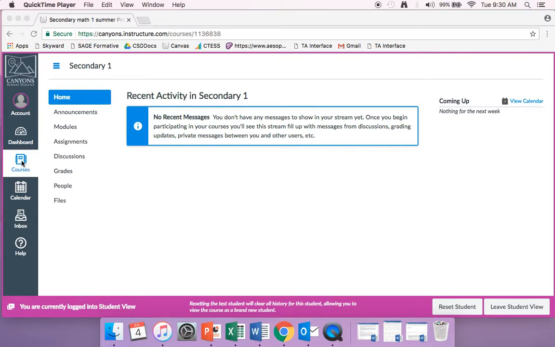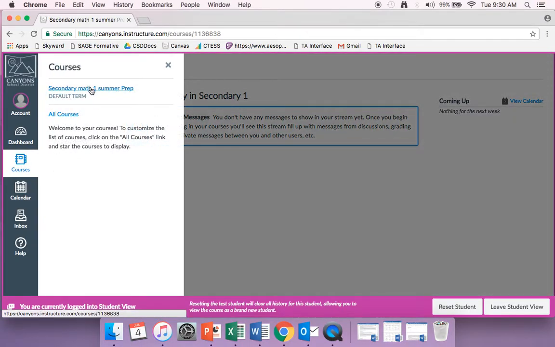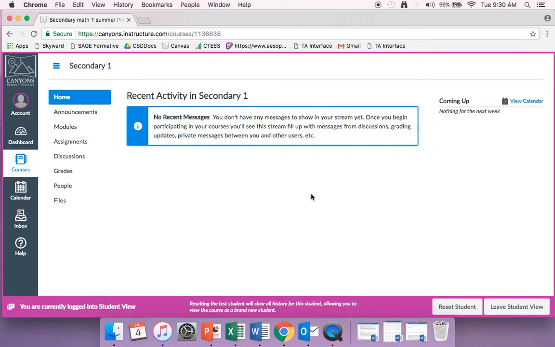So when you log in, you'll go to your courses, right over here on the side, and you'll click on the courses, and they'll say, oh look, Secondary Math 1, there it is. Now notice it says Summer Prep. Yours isn't going to say Summer Prep, but it's going to say Secondary Math 1 or 1 Honors, depending on who you are. Once you click on that, it'll come to this page.